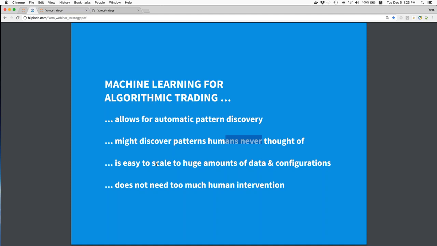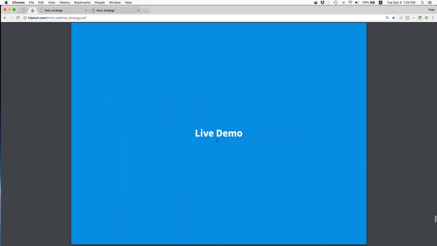A machine can handle, let's say, 500 names at the same time, and also different configurations for the models that we apply to it. And basically, it doesn't need too much human intervention, so it's not too hard to seed it, so to say, and to let it run and to look for something. So I think these are really valuable advantages once you get all this implemented.